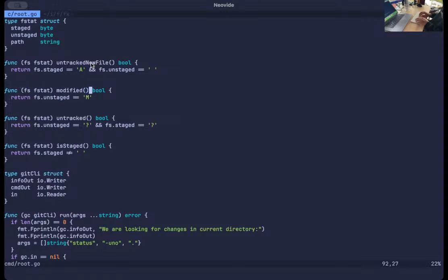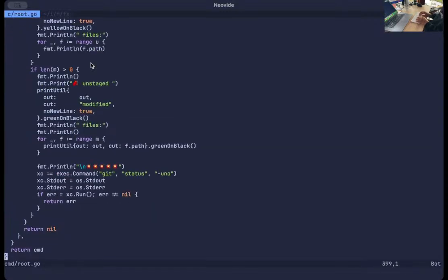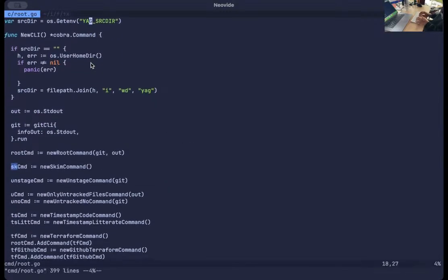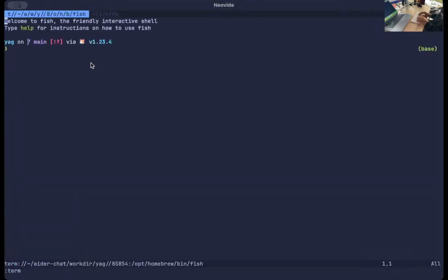Anyways, let me add to this my git commits. Nothing is coming through my mind right now. Let me compile this and go install this as well. And terminal, go install.